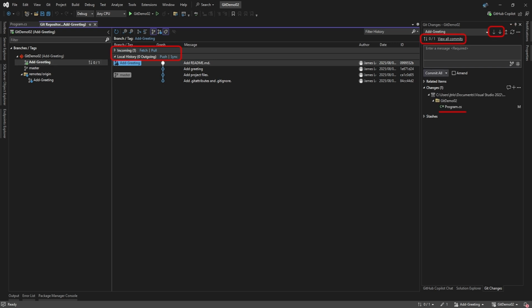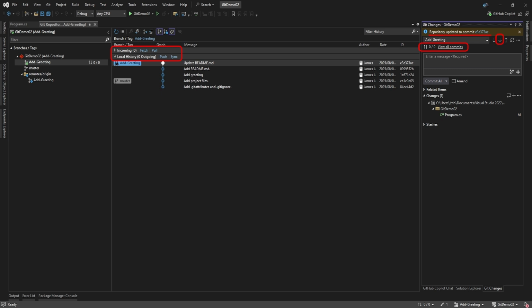For a quick demonstration, we've made some changes to the README file on GitHub in the remote repository, and we've made some changes to the Program.cs file on our local repository, but we haven't committed yet. Now, when we do a fetch, it will show there's one change in the GitHub repository we need to pull. When we do the actual pull, the changes are applied to our local copy of the repository.